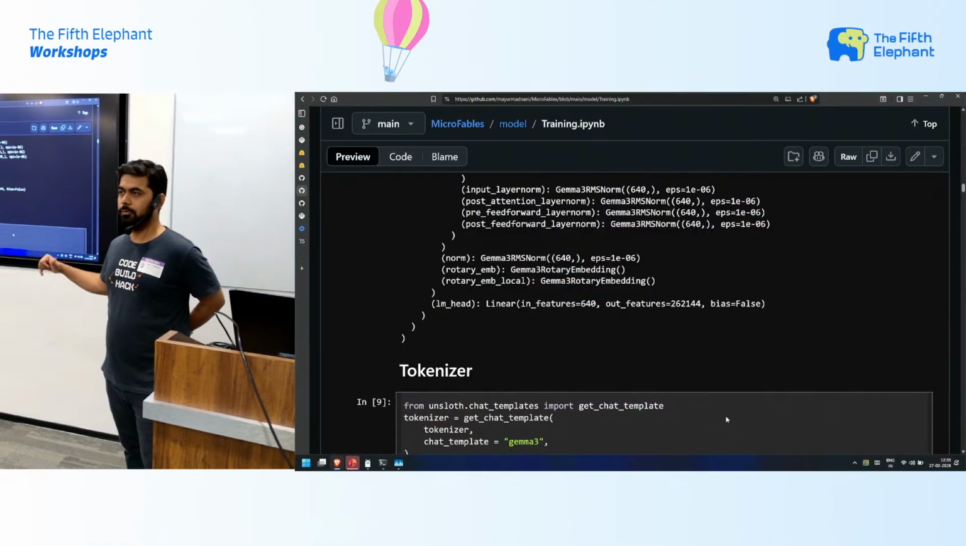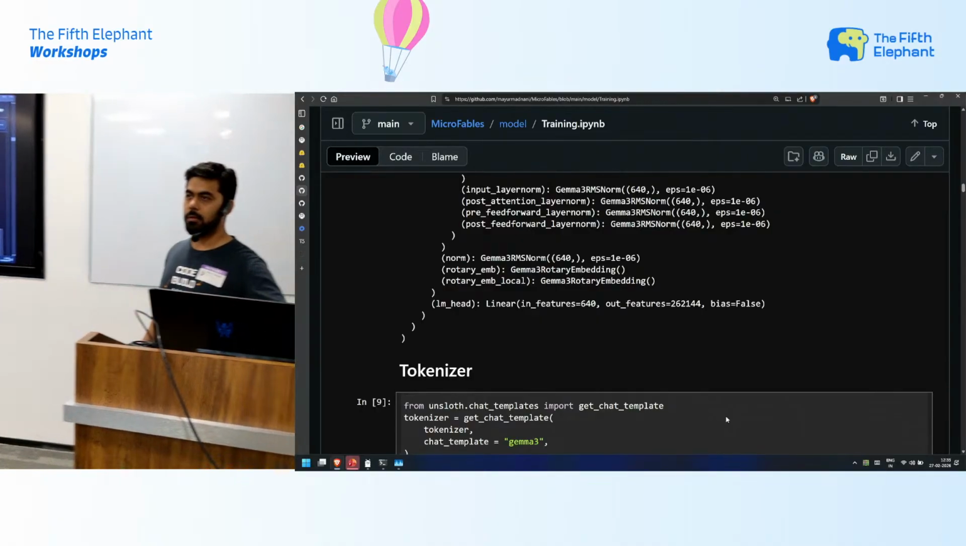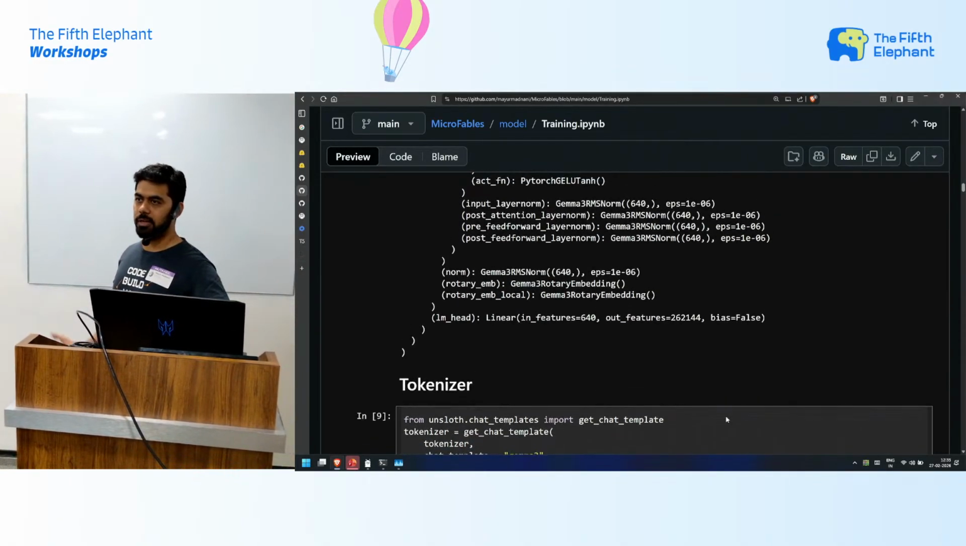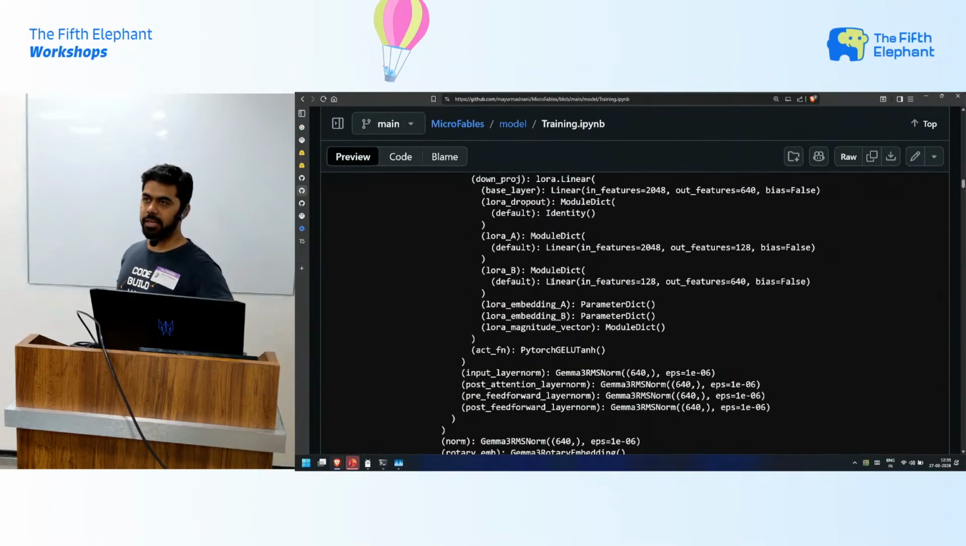Clear till here? We'll move to the next part. Let me know if there are any questions. So we added A and B matrices for all the target modules that I mentioned.